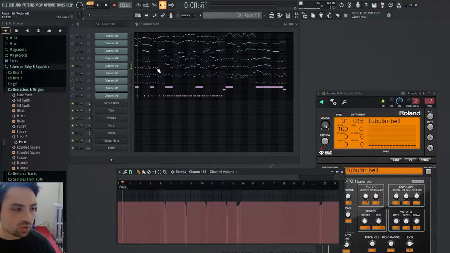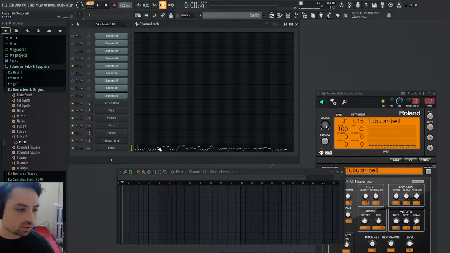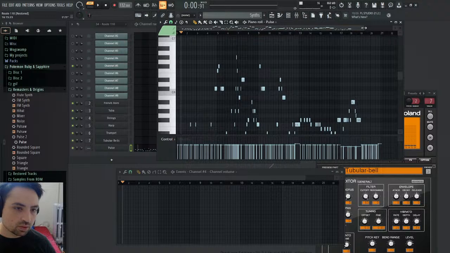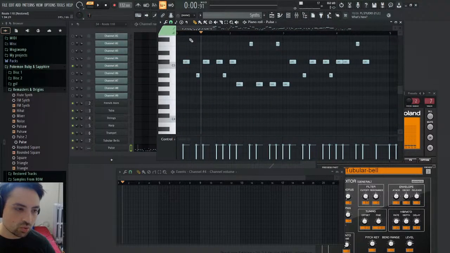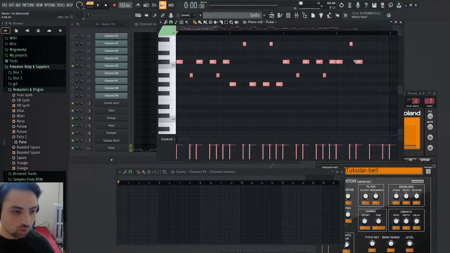Okay, so let's go and copy this first channel, and go to synths, pulse, and paste that there. Now, I also want to remove this space. Cool.